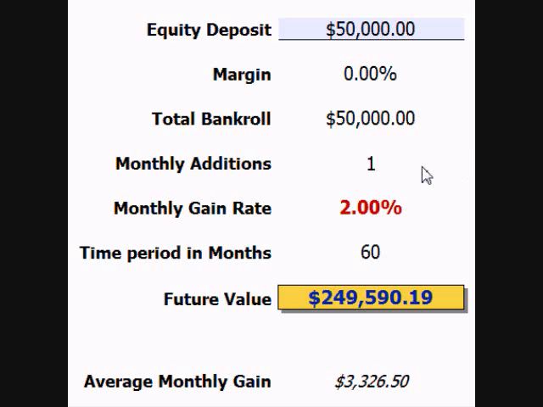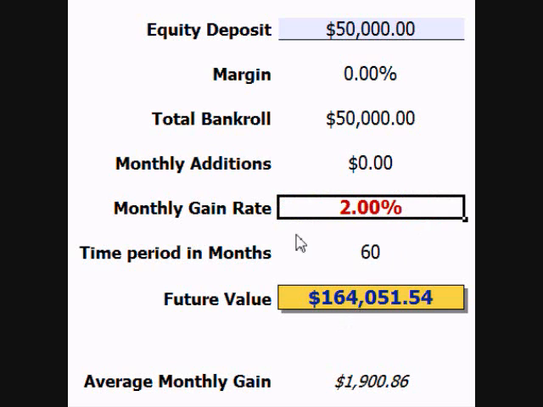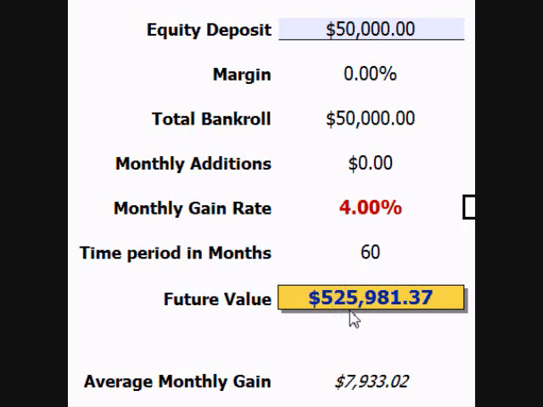Let's say that we start putting in 1,000 a month. We take this from 249 to 278. Let's say we don't put any in additional per month. We're just letting it work. Okay, it's 164. But let's say that we double our performance. The system earns maybe 4% per month. Now you can see that we have really dramatically started to increase. Even though we're not putting in $750 a month, we're just starting with 50, letting it grow. What's going to happen in 5 years? Well, we're up over $500,000.